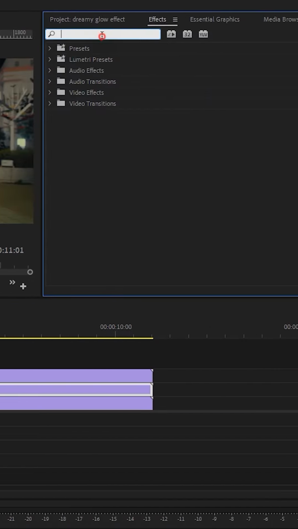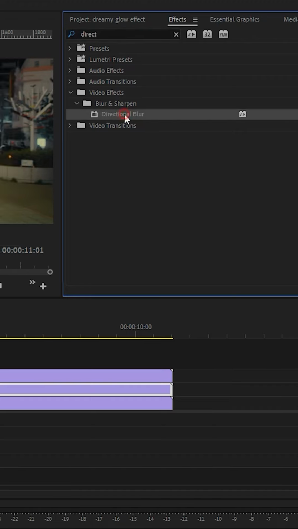So what you want to do is search directional blur in the effects panel, and you want to apply it to both.